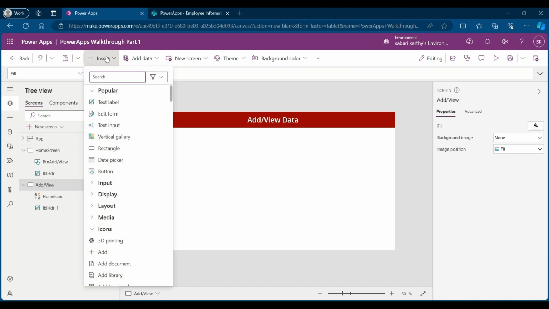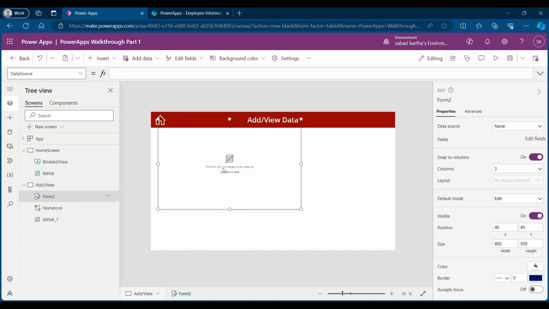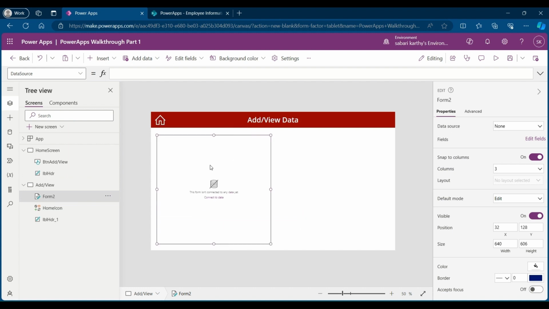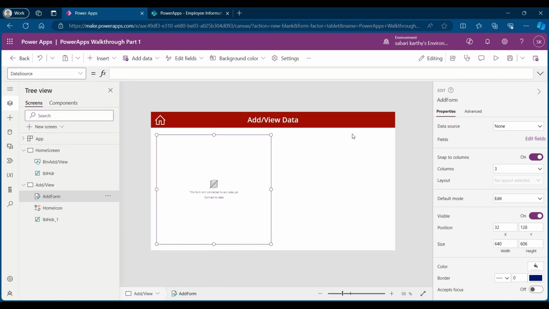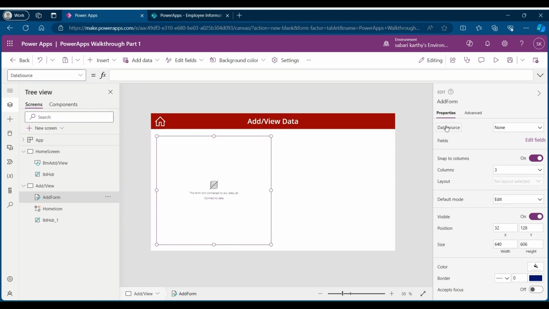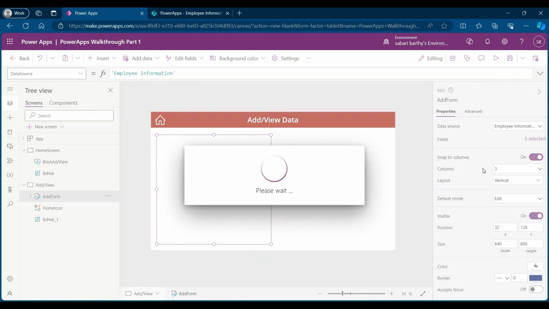You can achieve that by going to Insert and selecting the Edit form. Let's arrange it in the canvas properly. Let's rename the form to add form. As a primary thing, we need to have the source connected. Since the form is pre-selected here, the first property we see here is Data source. And this drop down will list all the sources that our app is in connection with. So we have the Employee Information and we can select it to have it connected to our form.